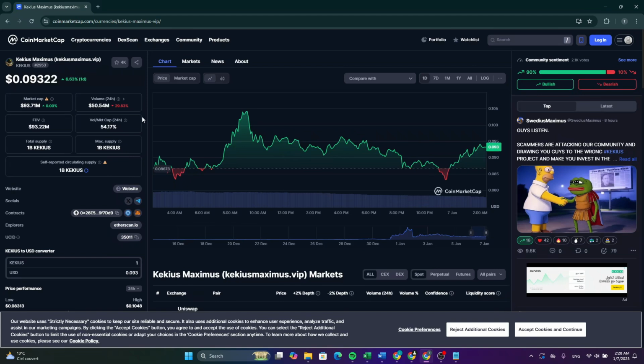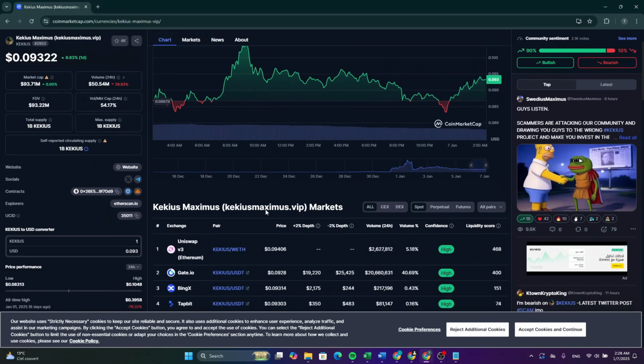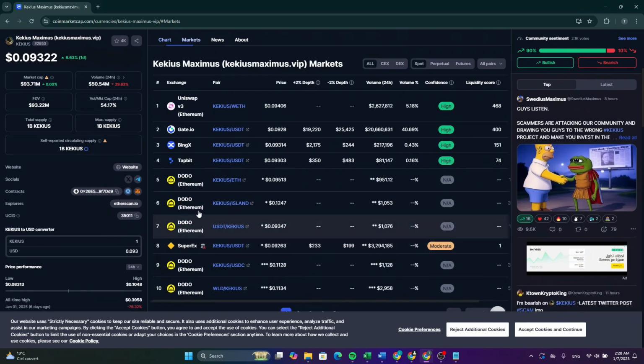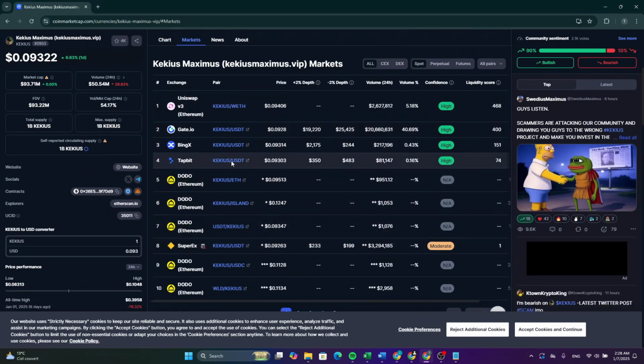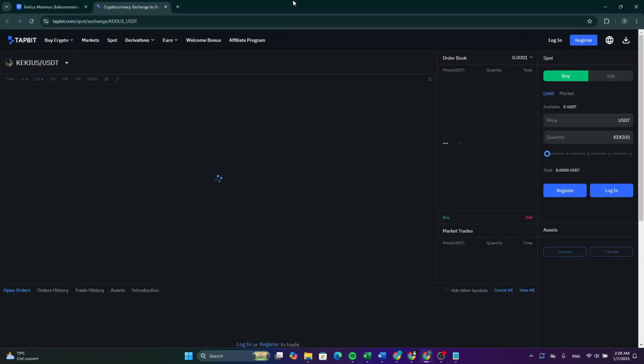Now, to be able to buy this token on Tapbit, make sure to open it on CoinMarketCap. After that, go and click on markets, and as you can see, you see different markets. And as you can see, this is Tapbit. Now click on pair here, and after that, you will be redirected to Tapbit.